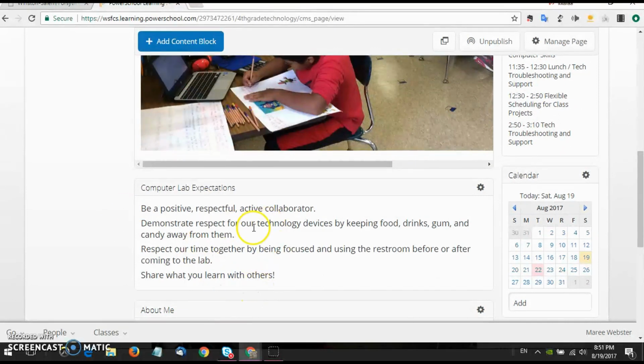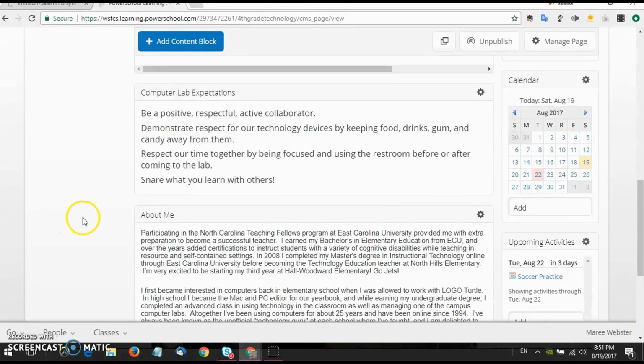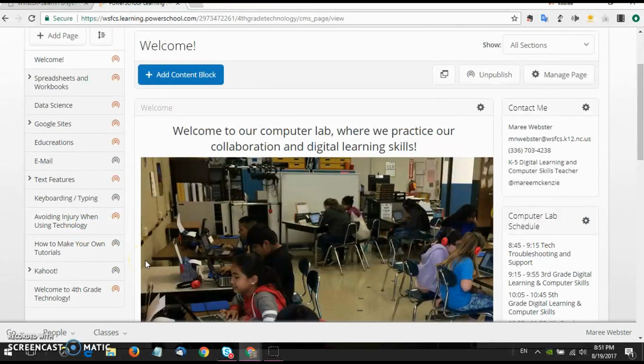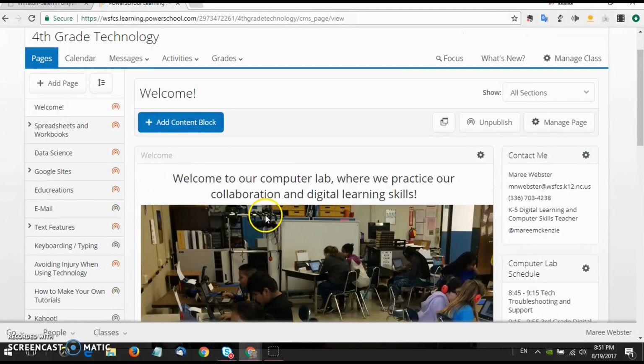Of course, you'll have your rules. You can post those. Maybe you'll have your welcome letter that you would have put out on your desk for open house for your parents. You can copy and paste that in here on your page. So I predict that by the time we get ready to set this up, you'll have already created a lot of things that will go on here, and you'll just be able to copy and paste them.